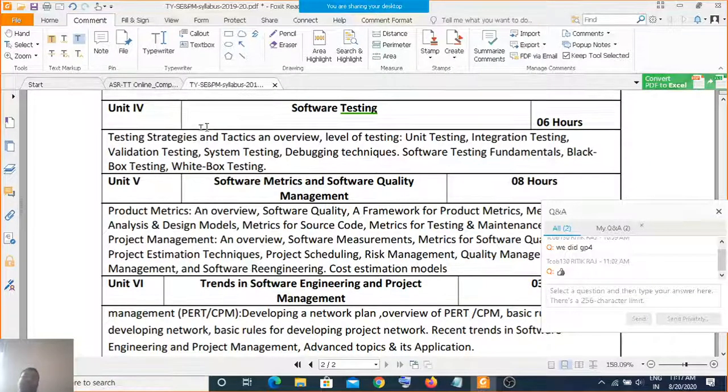So these are things you are required to work on. Testing strategy and tactics are very necessary, and you need to work on them first. Then comes the level of testing.